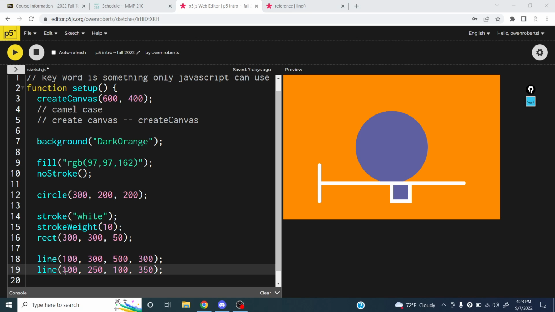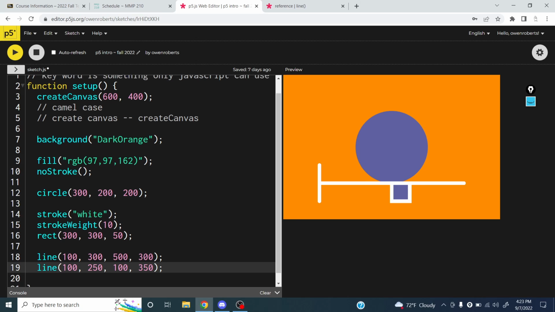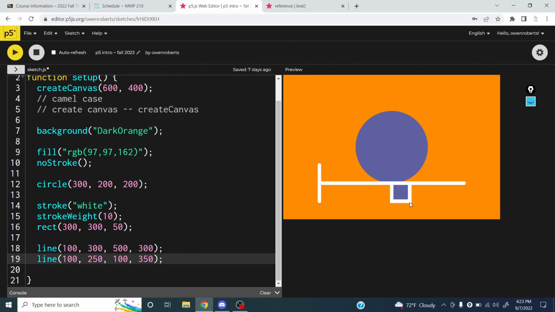So again, if the Y values stay the same, like in this first line, we're going to get a straight line horizontally. If the X values stay the same, like in this line, we're going to get a vertical line. So if I want to match this line over here, that's really easy to do. I don't really have to do any math. I just have to know what I'm looking at. So this first line starts at 100 and it goes to 500.